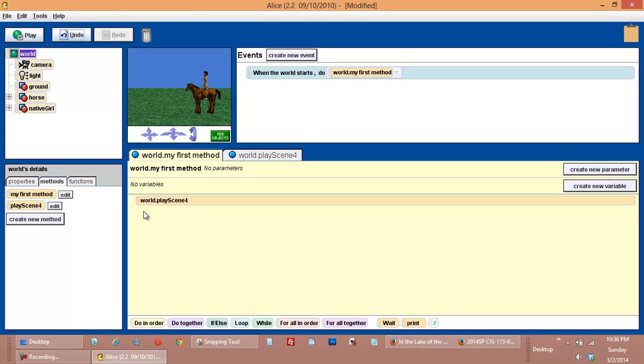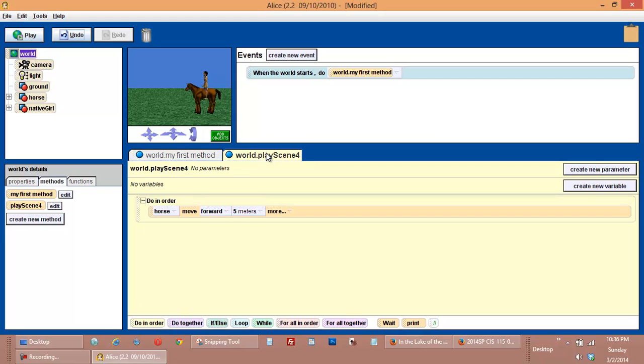One way to do this would have been in scene 4, instead of just telling the horse to move forward 5 meters, we could have put a do together statement and also told the girl to move forward 5 meters. However, that makes you write twice as many lines of code, which again, you want to use the least amount of code possible to create your project. And anytime we wanted to make her ride the horse, we'd have to keep using additional statements that are virtually identical to what the horse is doing. So it's a lot of extra coding.